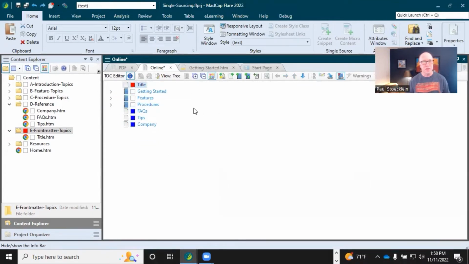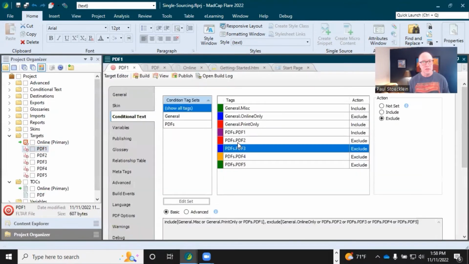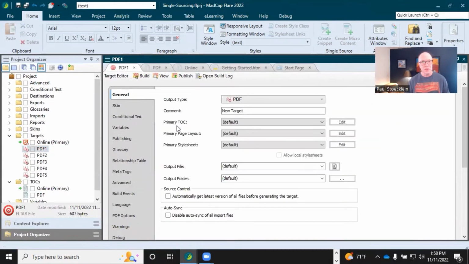So you can end up with some of these entries with colors next to them if you've got your condition tag indicator on, and some without. And so that's one way that you could single source that. And then of course, right now in my PDF targets, go to the general right here. And right now it's set to use the default TOC, but you could go in here and select. I probably, if I did something like this, I would rename it to just general TOC or something like that.